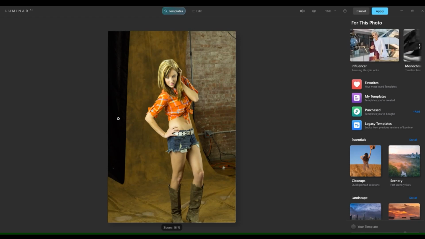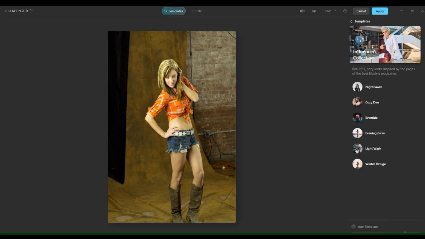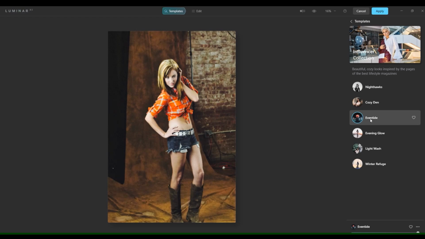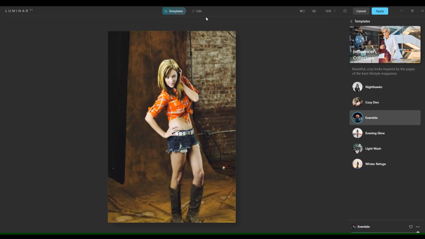So it's taken a look at the picture and it's giving me options. I have an influencer, monochrome, blockbuster. Let's go with influencer. And we're going to try Eventide. You can see the changes that it made right off. If you go up here to the eyeball, you can hold down on that and see what it looked like before and after. Before and after. So we're going to go to edit.